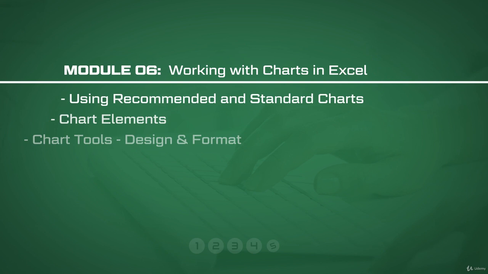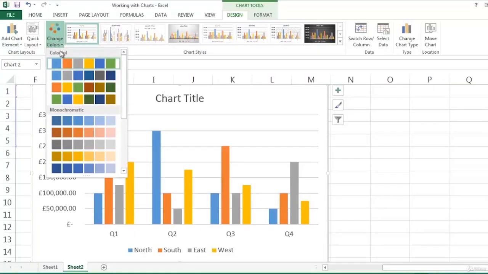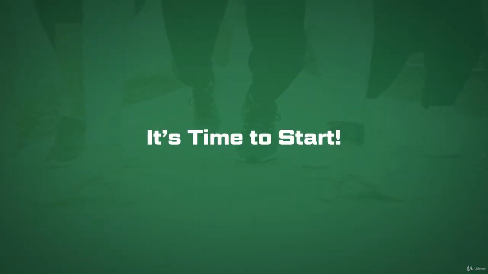And finally, the last module shows you the basics of creating charts, which many people call graphs. Then you'll be able to create clear displays of your data, both privately and to others. So let's start the module and get you up and running.